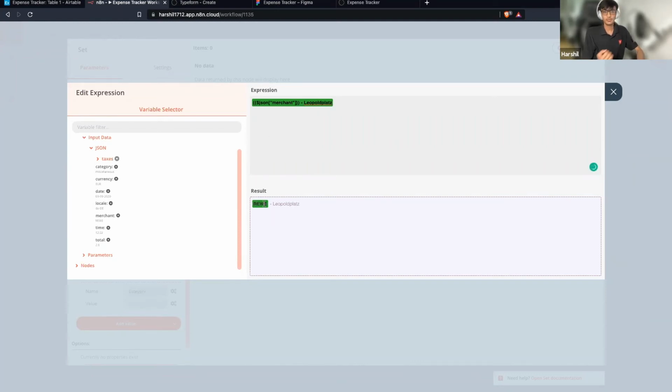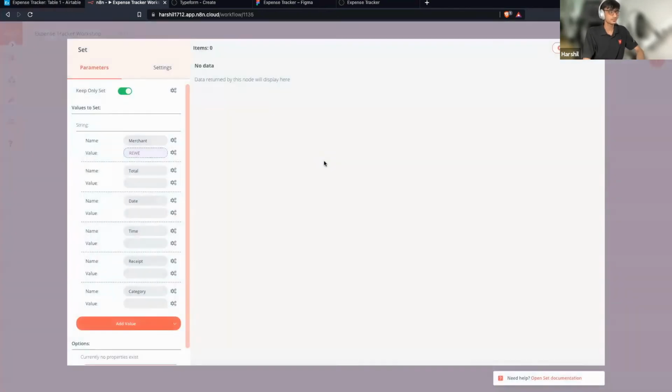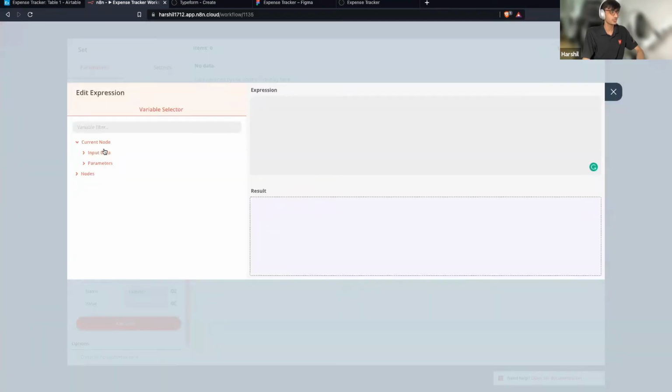So all the incoming values, all the merchant names will now be dynamic, but the value Leopoldplatz is gonna be static. Since we are not interested in that for our workflow, I'm going to remove it. I just wanted to demonstrate how you can have both dynamic values and static values in the expression editor. The next thing is the total. So let's get it from the previous node.